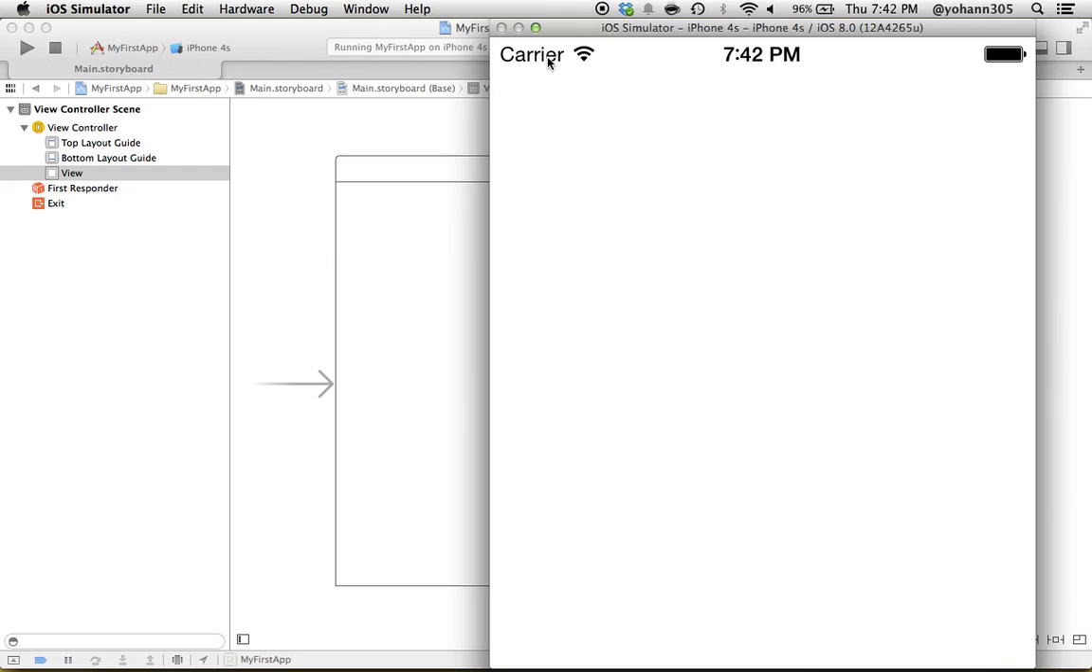This is, you know, the fact that you have carrier and the time and the battery, that's because it's simulating a real phone, but you can actually remove that, but don't worry about it. That's not part of the actual application. That's the operating system on top of it. But as you can see, it's just a blank screen.